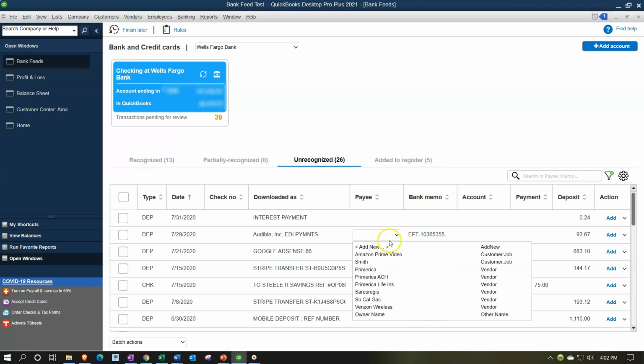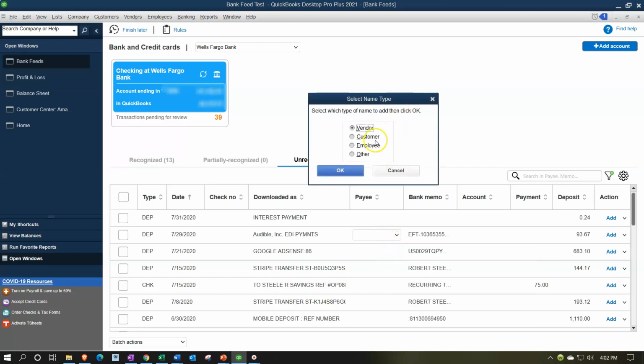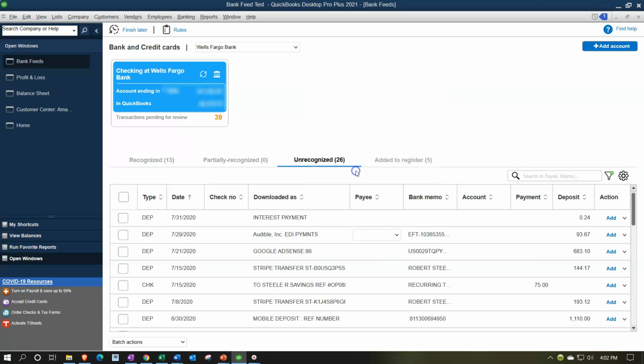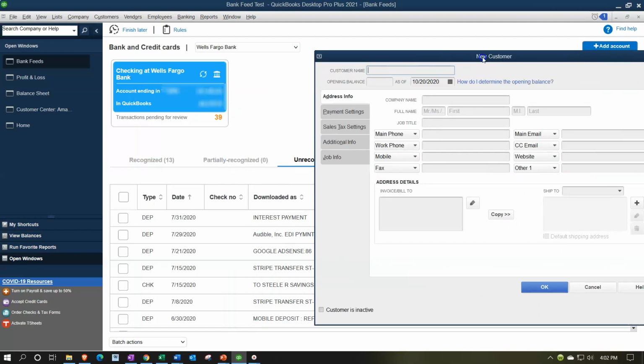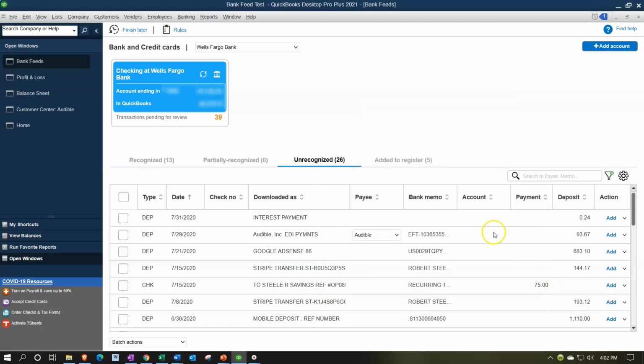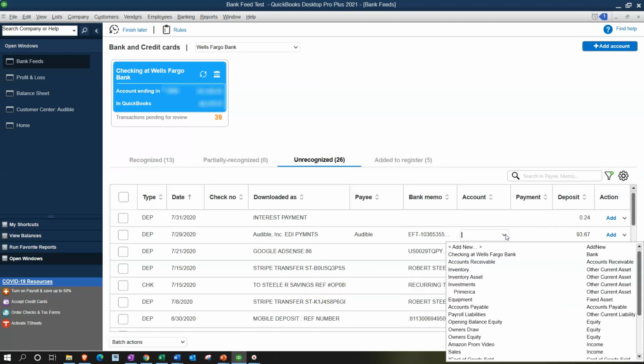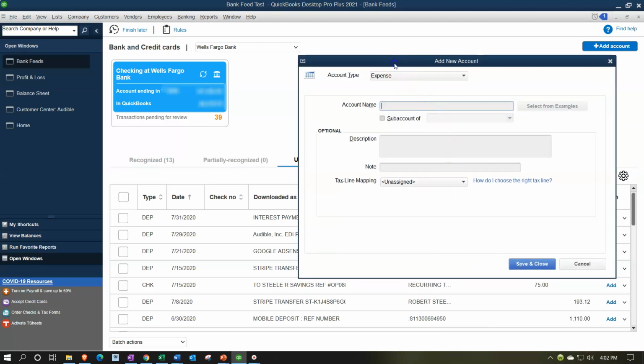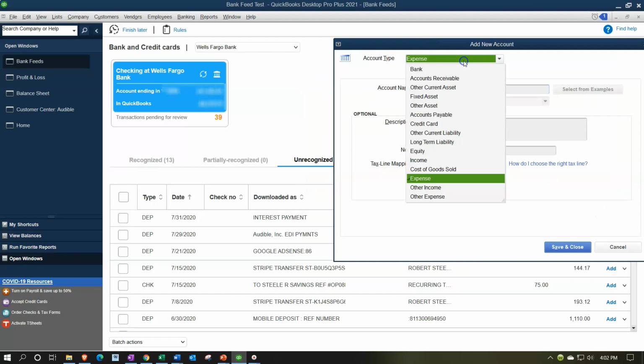So I would then say, let's add the customer, and I'm just going to call it customer, and let's call it Audible. Now Audible, and I'm just going to copy that and say there is our customer name and say okay, and then we'll add the account. So I'm going to add another account here because I wanted another sub account of income for another type of account. So I'm going to say this is an income type of account.